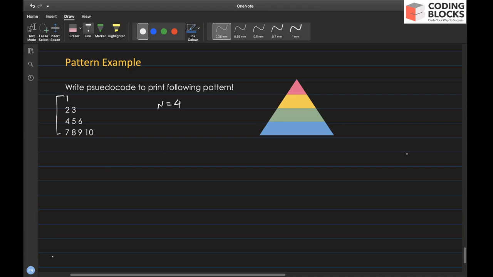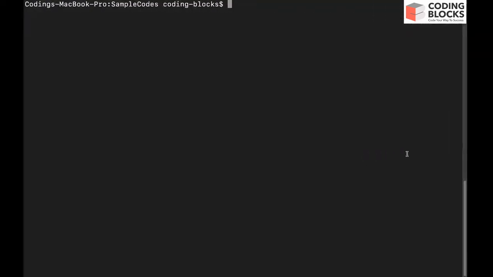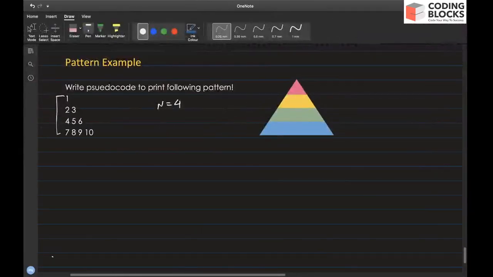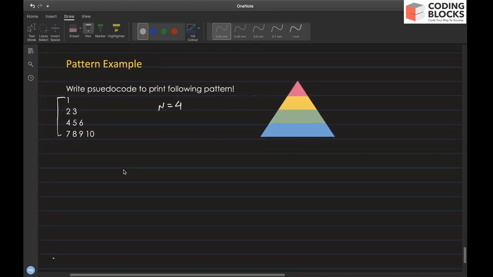There are a few observations that you have to see in this problem. If n is 4 you have to print 4 rows. So you will need a loop to print each row, and each row contains some numbers. Let us observe what we need to do. Let's talk about observations first.